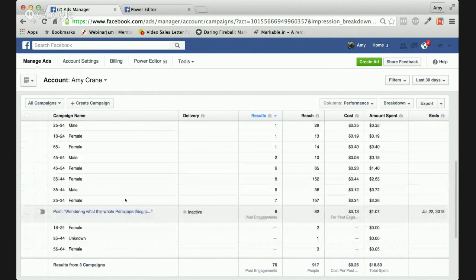But you can come through and look at all of your ads and see where you're getting the most clicks, what age group, and are they male or female. So when you are starting a new campaign, you can gear your ads, or you can narrow down your targeting based off of their age and their gender.